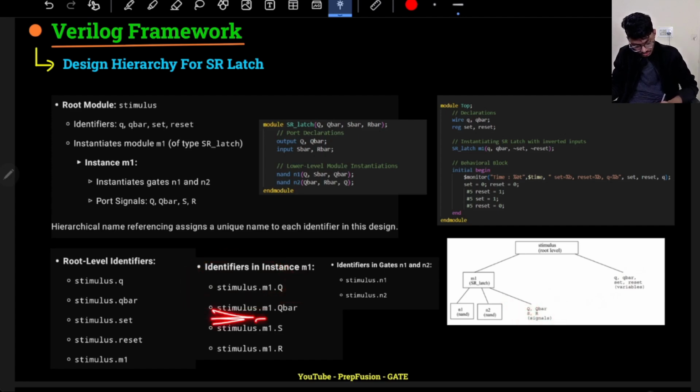I can call stimulus.m1.q bar and get the value of q bar. I can call stimulus.m1.s and get the value of s from this module. I can call stimulus.m1.r. This basically means give me the value of r inside the module m1 inside the stimulus module. That is what this means. These are identifiers in the instance m1. These are the root level identifiers.